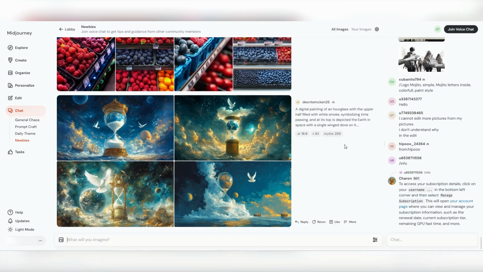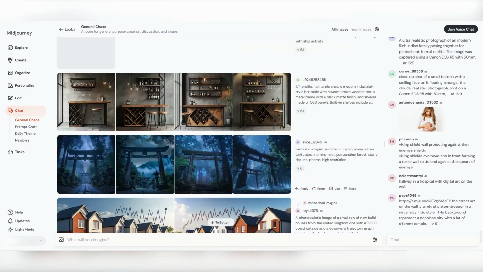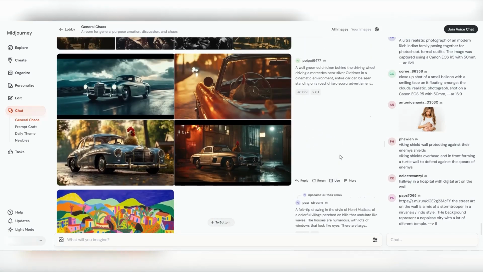Below the editor, you can find the chat section. Here are the chat rooms that we all know from Discord, but organized by topics like general chaos, prompt crafting, daily theme, and the newbies section.